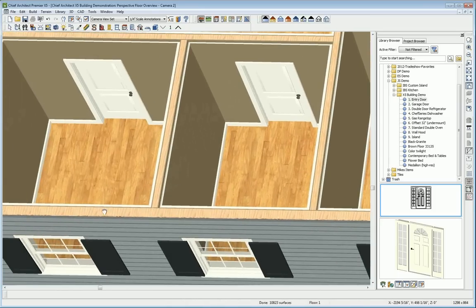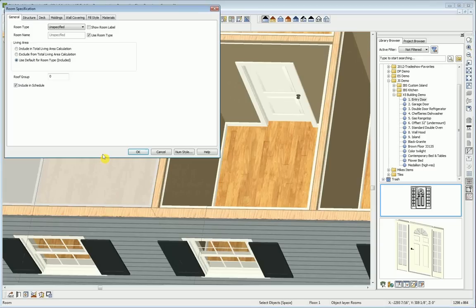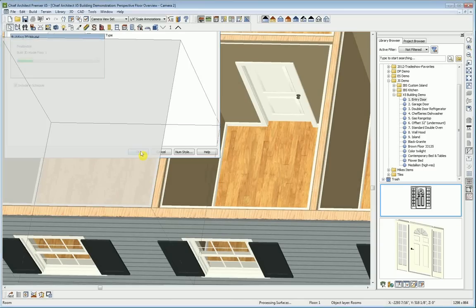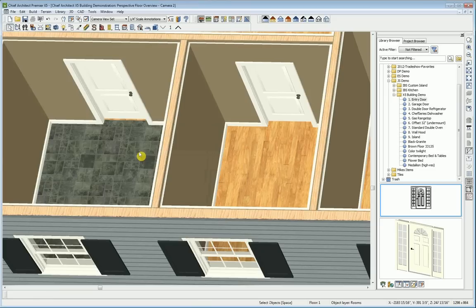Now let's zoom in on our, we'll call this our bathroom and closet area. And I'll show you that you can change room types in a 3D view also. So under the room type, we'll change this to bathroom. And now my flooring has been updated.